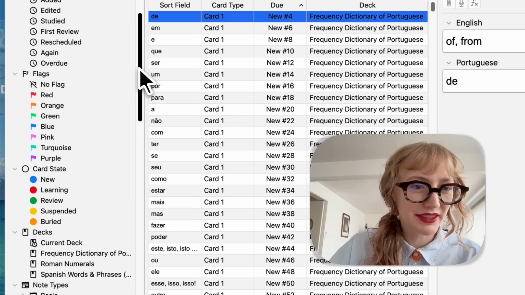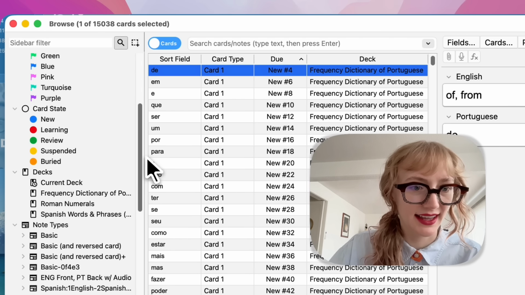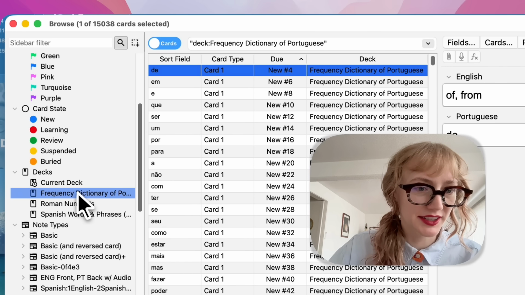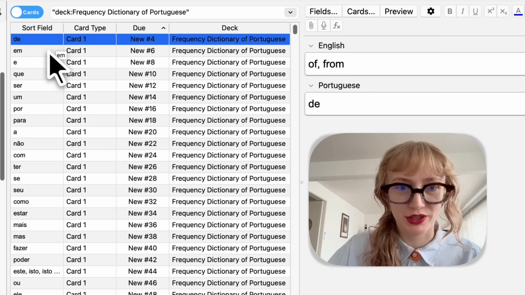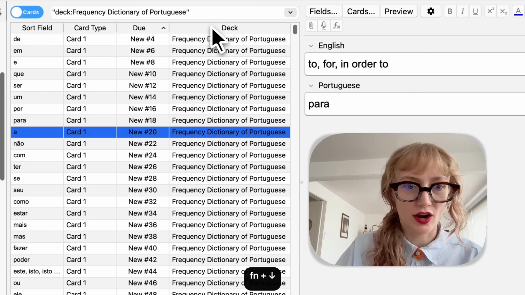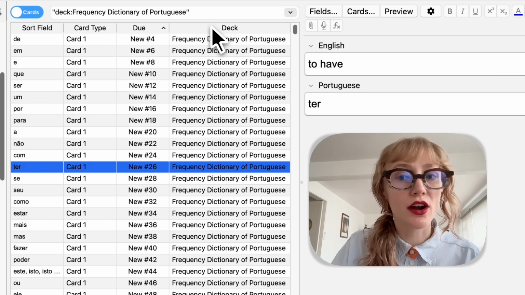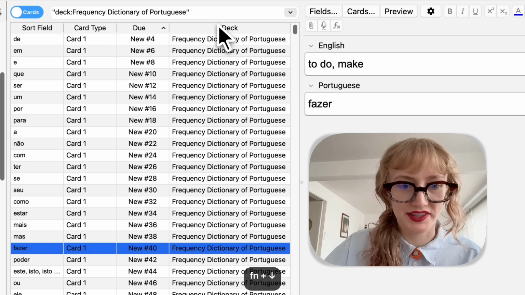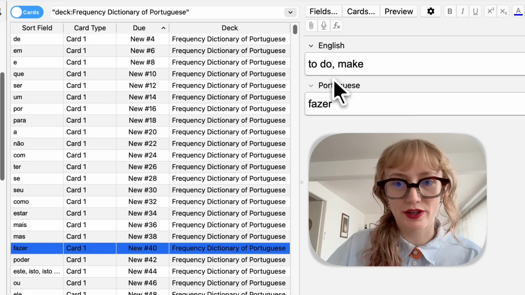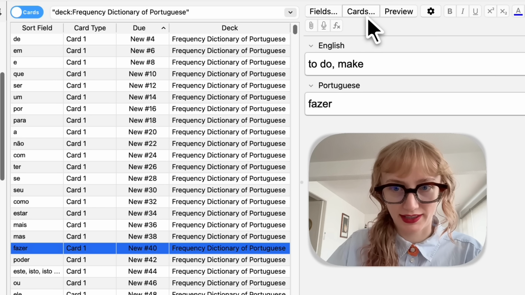You can see there's a lot of different categories I can choose here, but because I had the deck highlighted, it automatically brought me here into my deck of Frequency Dictionary of Portuguese, and so I can see all the cards. And remember, the cards are just the information, and then card type is how I tell Anki how I want that information presented to me. So for example, I have this one here, English on the front, Portuguese on the back, because that's my preferred way to study, native language first, target language second.